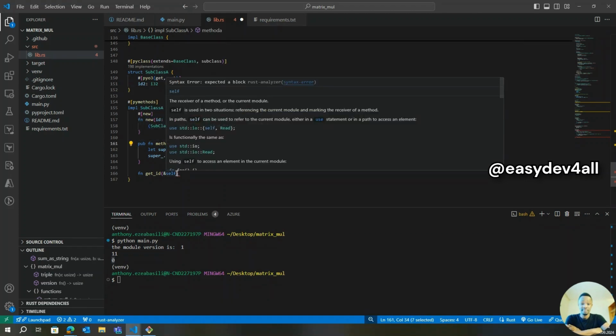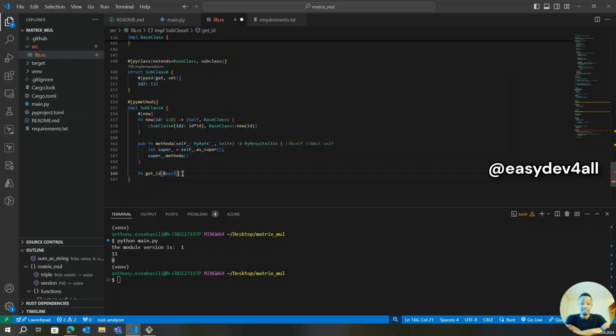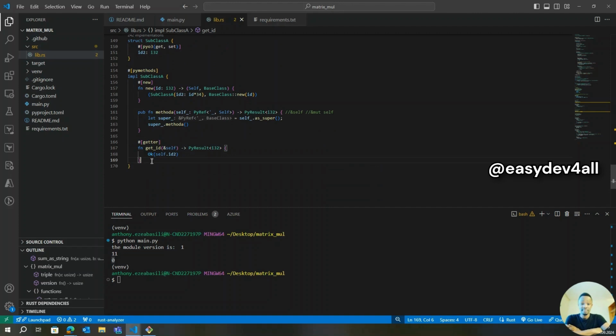Okay. So at this point, if I want to get the ID, what I can do is return a PyResult and again return an i32. And now I have the option of saying self.id, something like this, and now we have access to this. But for this to be a getter, I would of course have to prepend this with getter, like this.